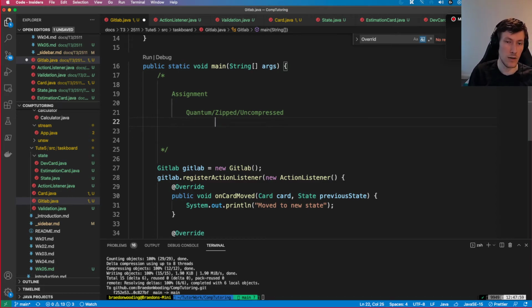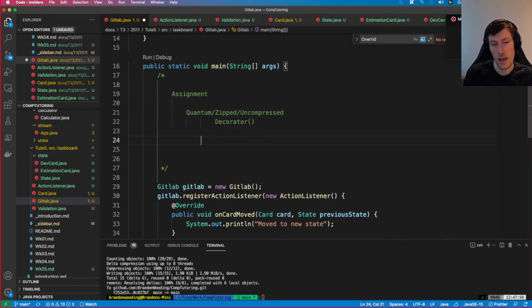And we'll actually learn later on, this is something called a decorator, which is basically where you can nest objects on top of each other. You didn't really have to do that for the assignment because we told you that you never had to handle quantum and zipped at the same time. So that's one of the reasons we don't make it so you have to use a pattern, right? But if you needed to do that, a good example would be decorator.